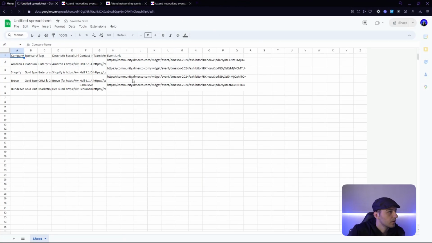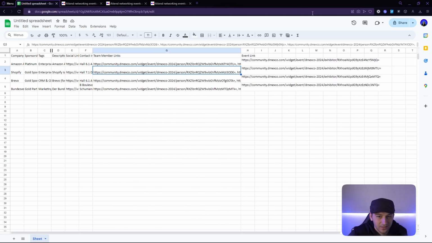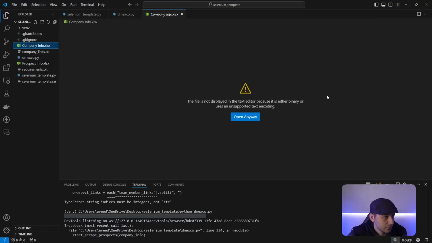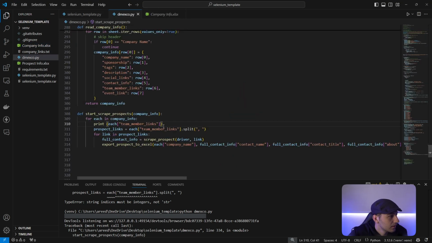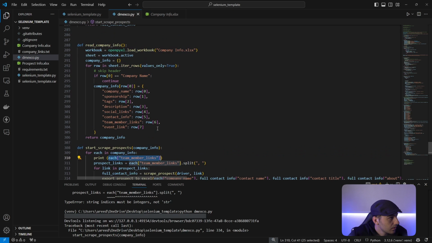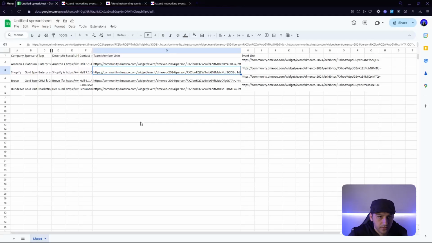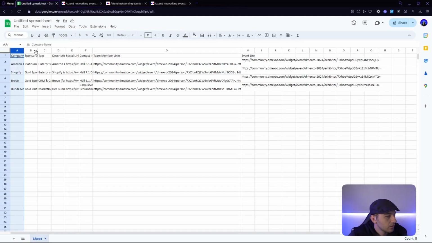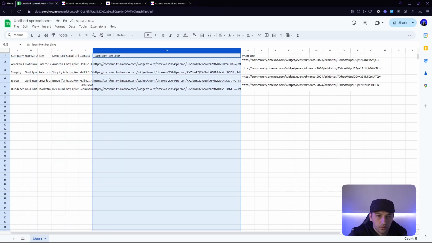Okay. Company, sponsors, tag, description, social, contact, team member, event link. Then, okay. Go back. Let's have a look at the code again. Yeah. It won't matter that it's capitals on the sheet and not. No. Team member links, row 6. Wait. 0, 1, 2, 3, 4, 5, 6. Right?